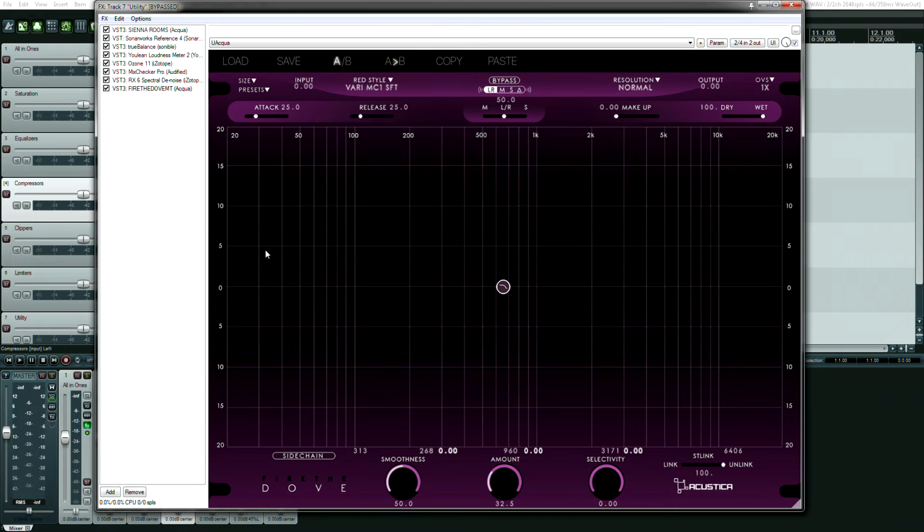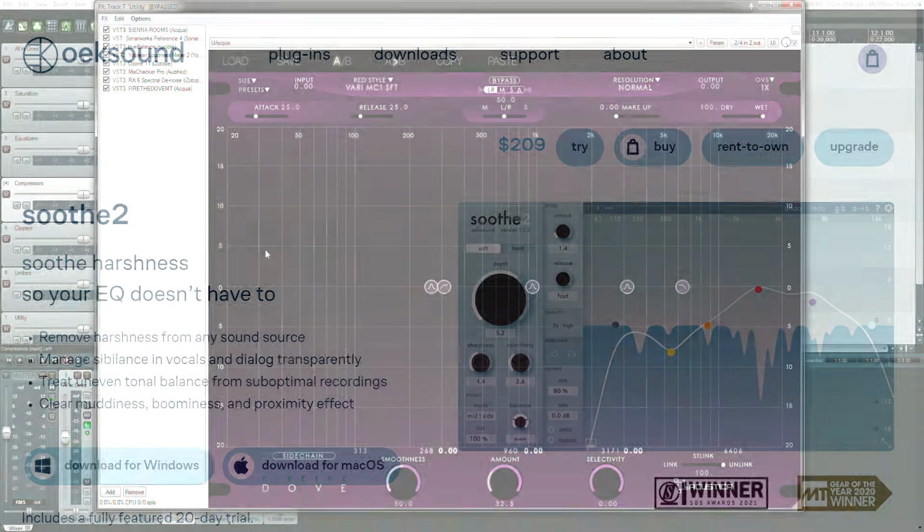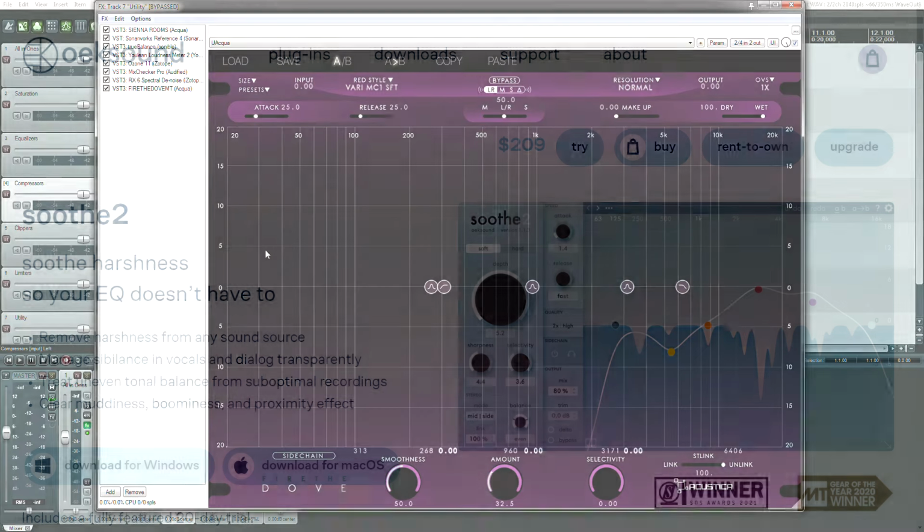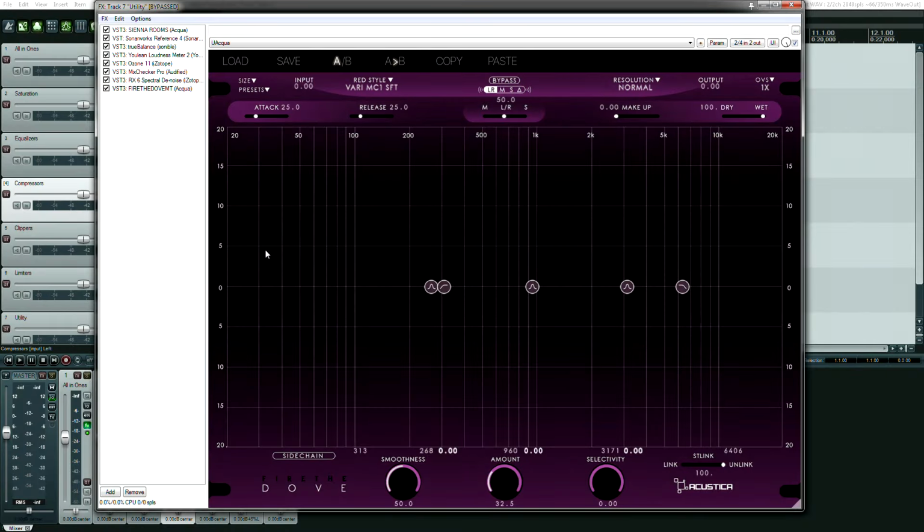And then finally, a newer plugin. This one is Dove from Acoustica Audio. This is the smaller version of the plugin called Fire the Dove. This is similar to Oeksound Soothe in that it goes after frequency resonances dynamically. It's kind of like a magical plugin. I know it sounds weird saying that, but basically if you're having issues with your audio, this is a good one to try out on it because it may just solve your problems.